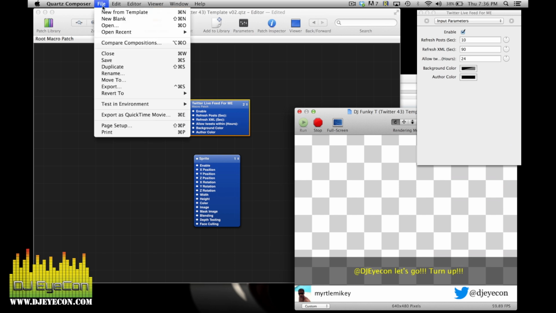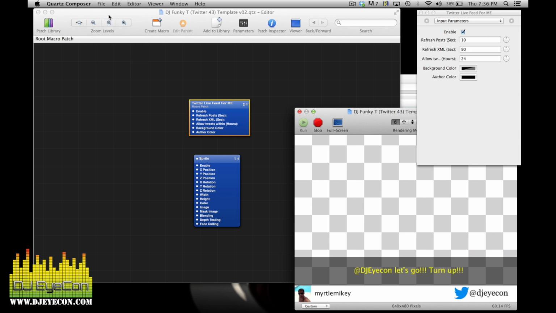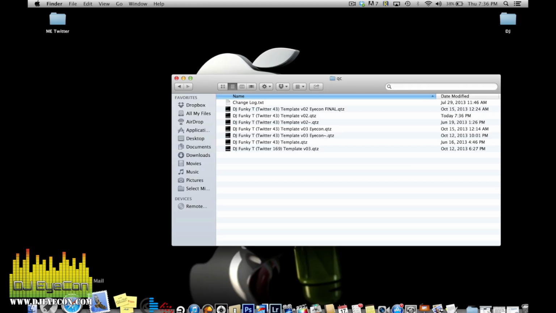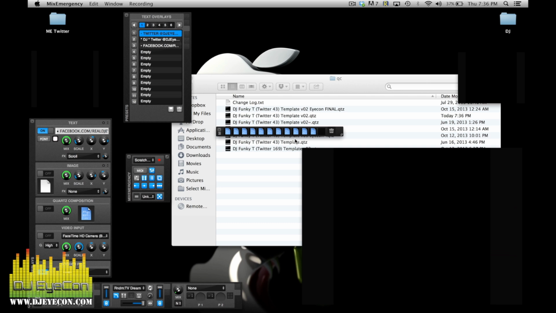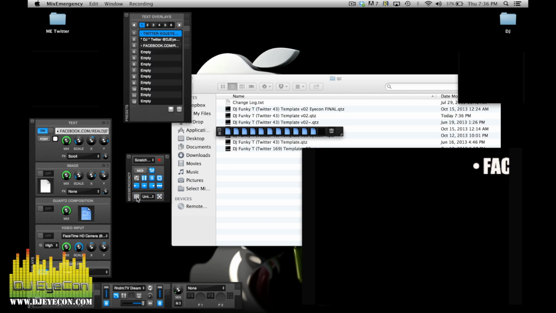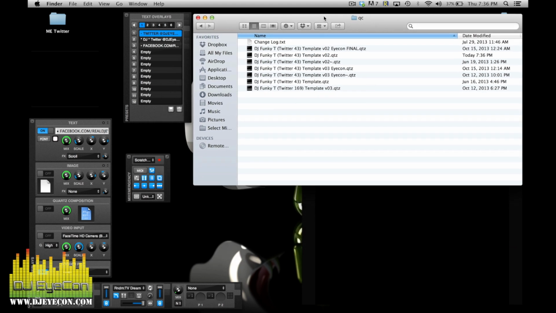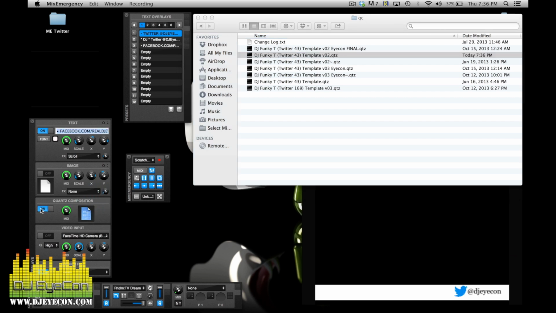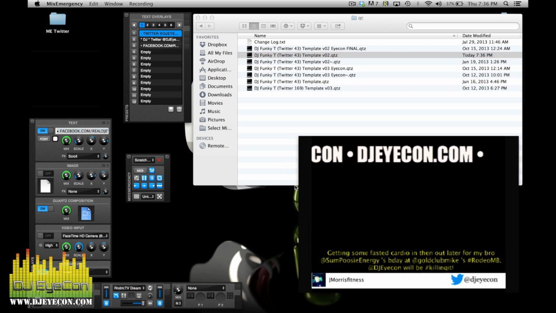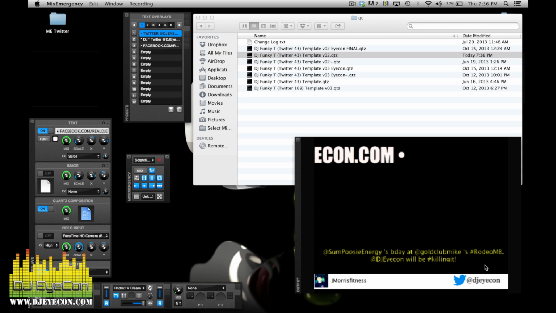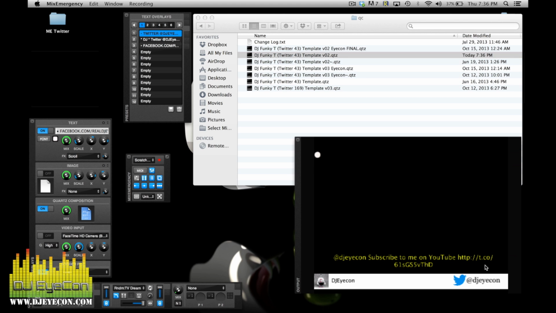The next thing you want to do is save this file and exit out of Quartz Composer. And we're going to bring up Mix Emergency now. Here is the Quartz Composer folder. What we want to do is click on this file that we just edited, bring it over here, drop it in Quartz Composer and turn it on. This is the output preview window in Mix Emergency, and you can see that this is working. As long as you have an internet connection, this is going to work.